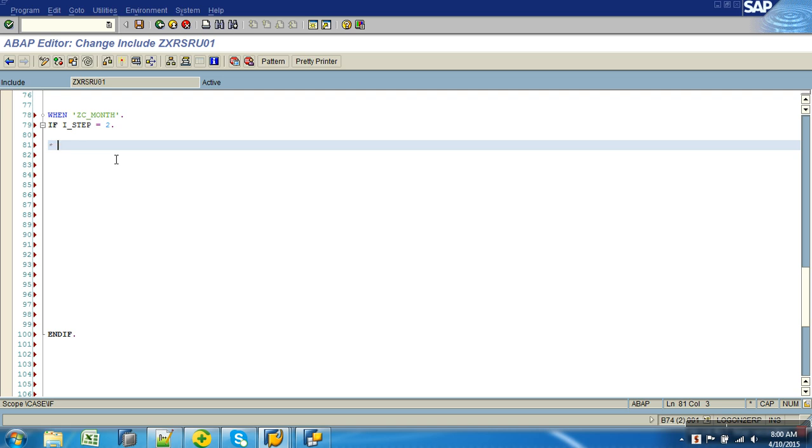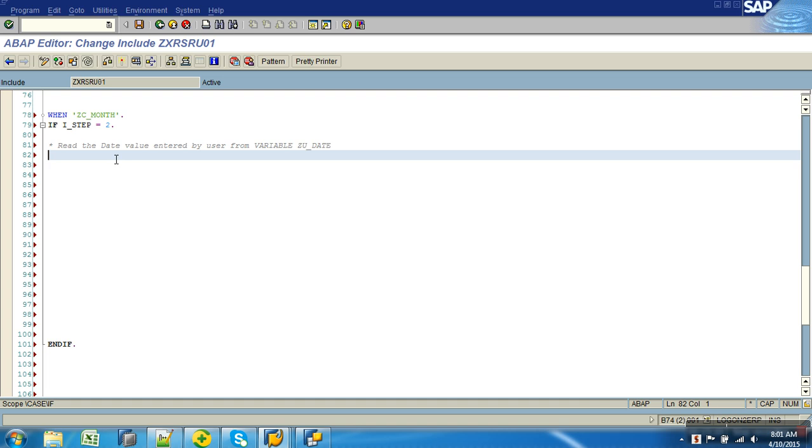First, can I say, read the date value entered by the user from the variable ZU_date. That's the first step. So first I need to derive what value is entered into this ZU date.